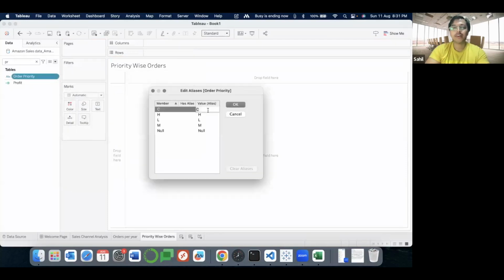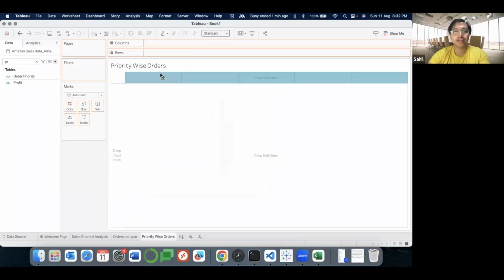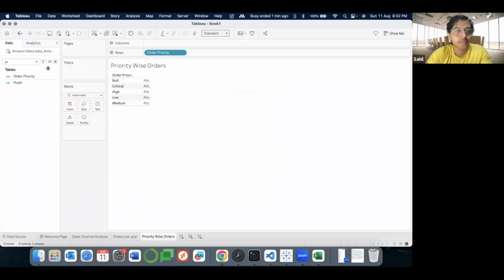Okay. So maybe C, I can call it critical. H, I can call it high. L, I can call it low priority. M could be medium and L could be null only. Now, if I drop this, this looks much better.